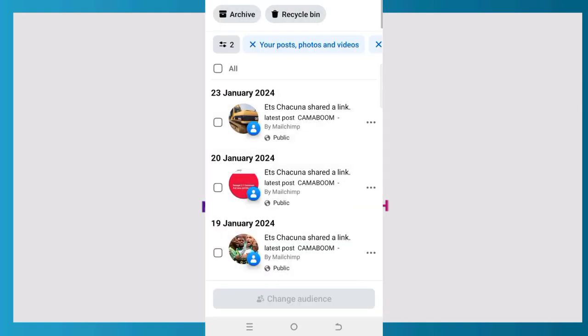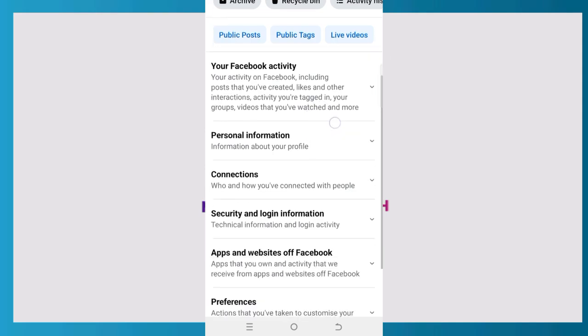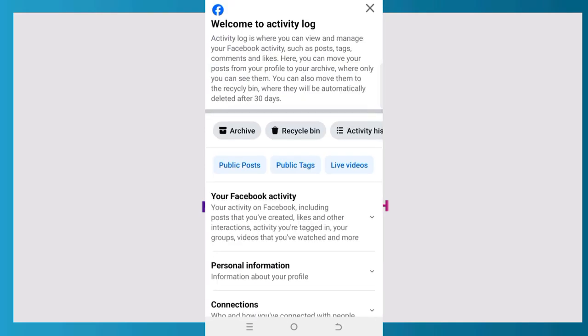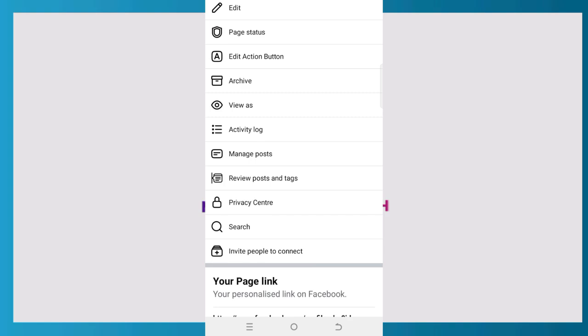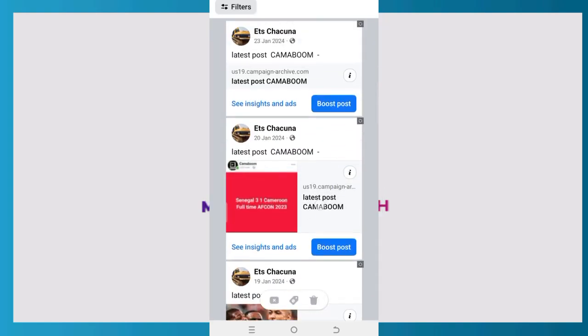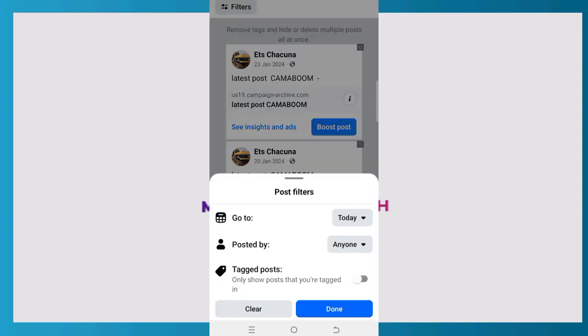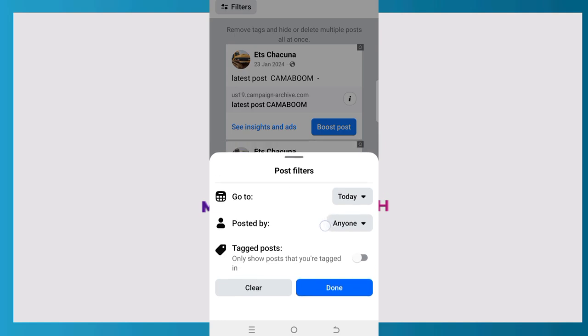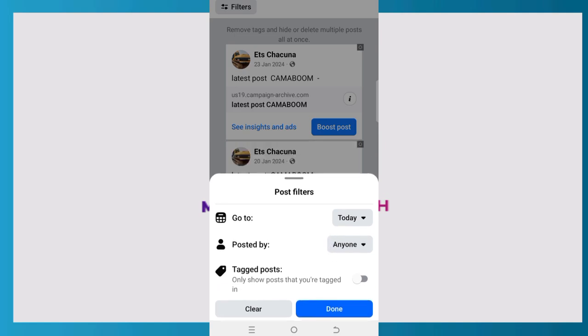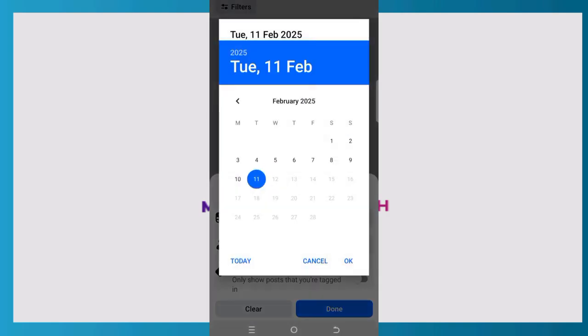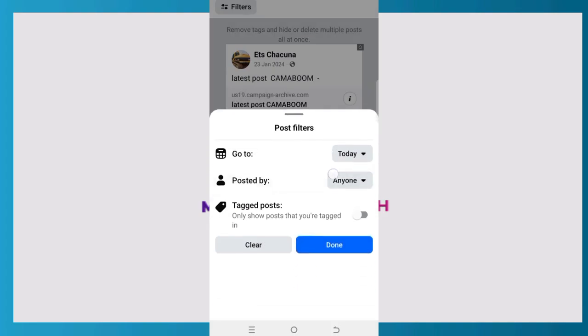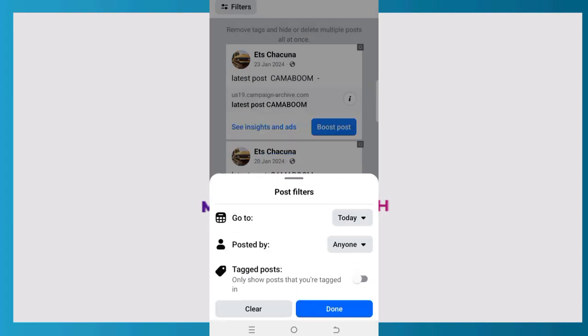Okay, let's go back to the second method. So the second method, you click on manage posts. Now once you are on this page, you can click on filter to select the period. Like the date you want to delete the post. So you select the date. After selecting the date, you click done.